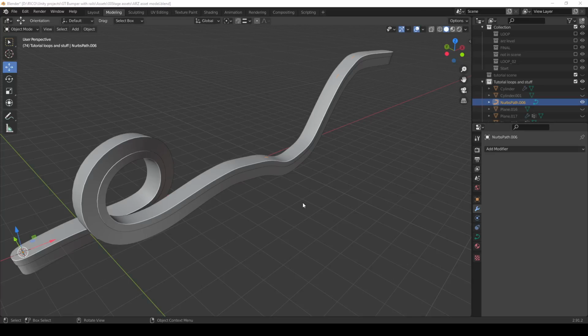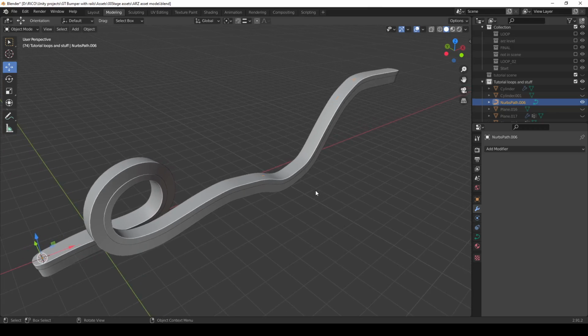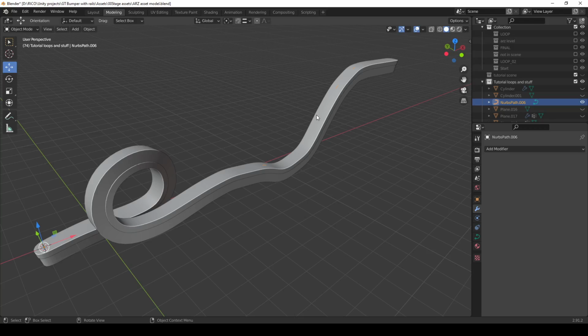Okay guys, this is where we left off. I have been trying to make this one like 4 times now. Something always went wrong, so hopefully this time I can actually finish it. So we left off with this, and we're going to modify this a little bit more.